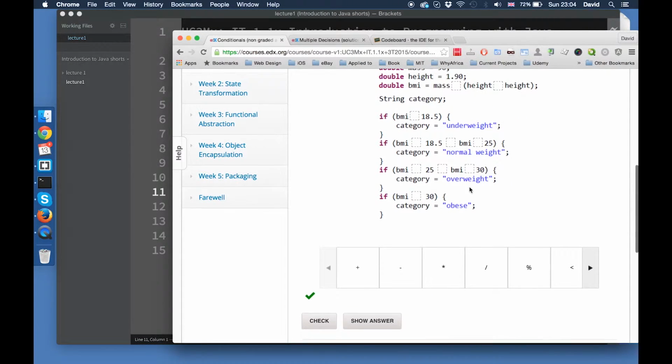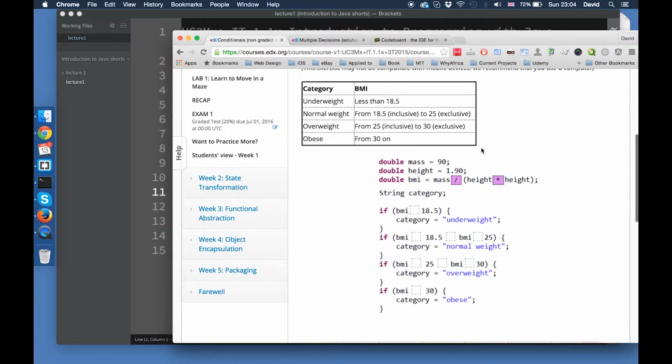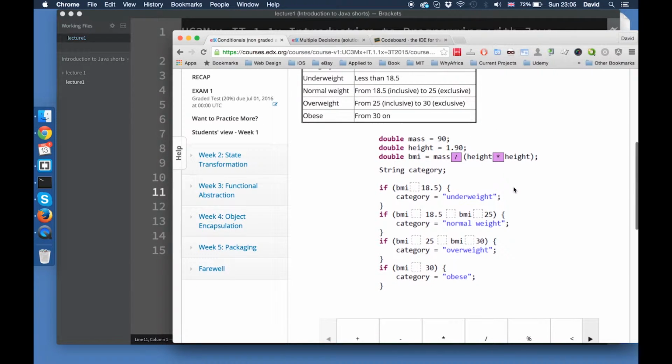Right. So what we're going to do is use divided by, and then in order to get the square, we've got height and height, so we just need to times them together. And then according to this up here, we can see underweight is less than, and then we've got greater than and equal to, and less than, greater than and equal to, and less than. And I'm sure from that you'll be able to work through the rest of this question without any problems at all.